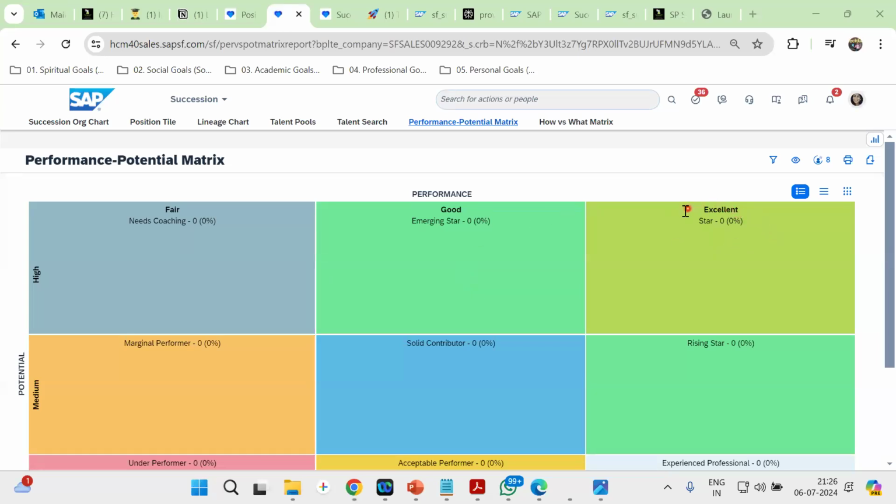Whenever I say star performer, that means the peak. You can say high performance, high potential, HiPo. This is what people should aspire for in any organization, and managers, everyone loves those people.